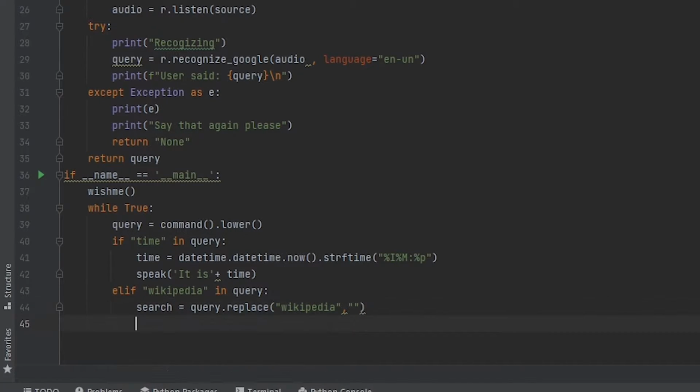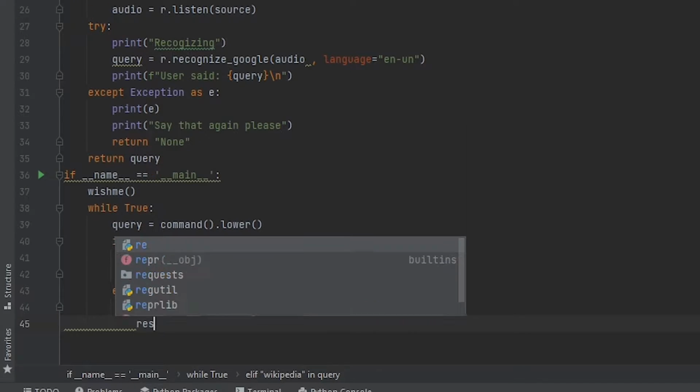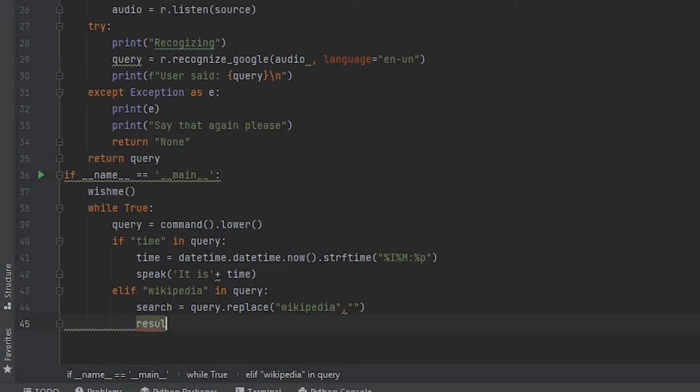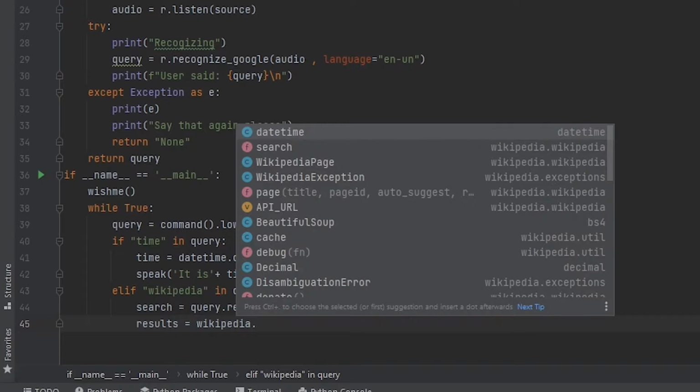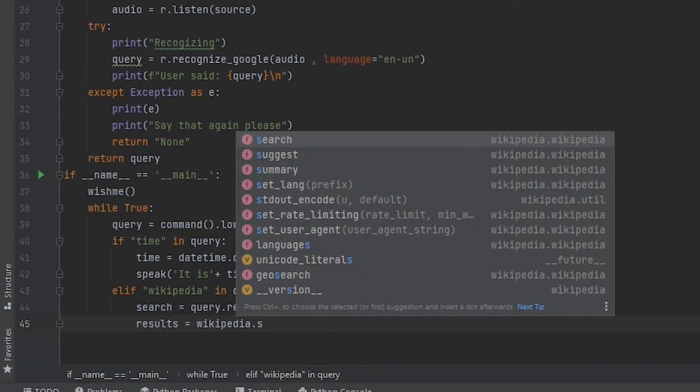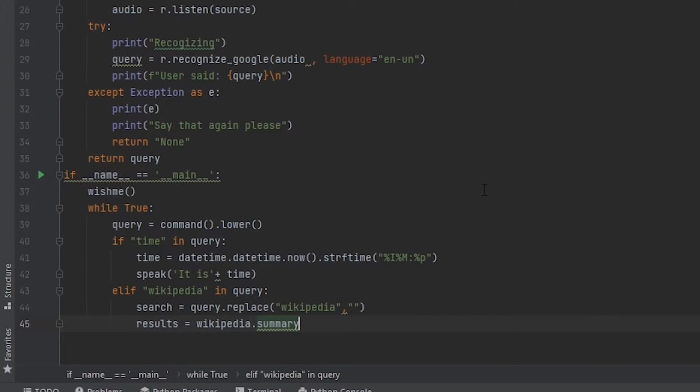After that we are going to write results, which is another basic variable. So results equals wikipedia dot summary. It will summarize the Wikipedia data that we search. Then give it a bracket and say search.